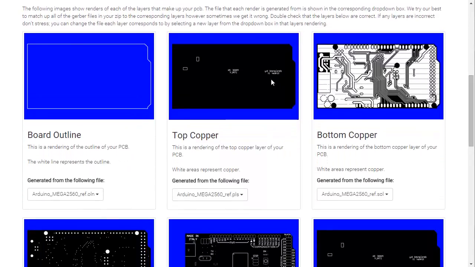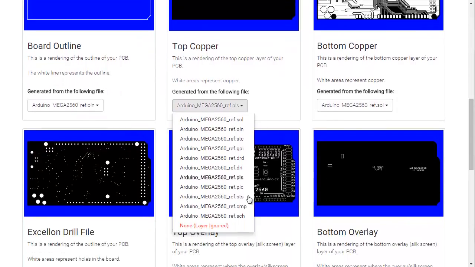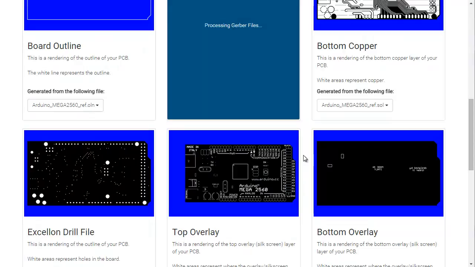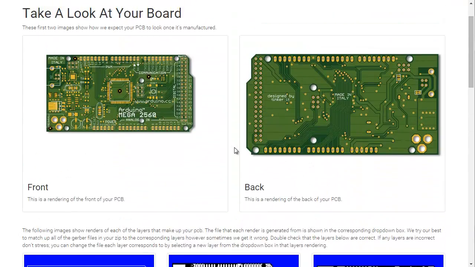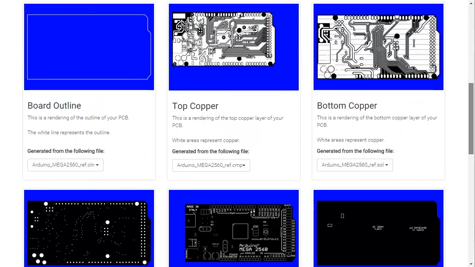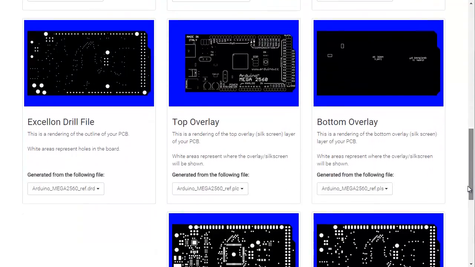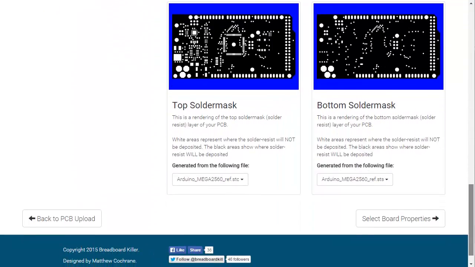Anyway, so let's say it had chosen that. We'd go through and go, okay, that's not the actual file, and we'd select the correct file, which is this one here, and it will process that, and now everything looks fine again. So you have the flexibility to choose which layers are which if you have differently named layer files. Okay.